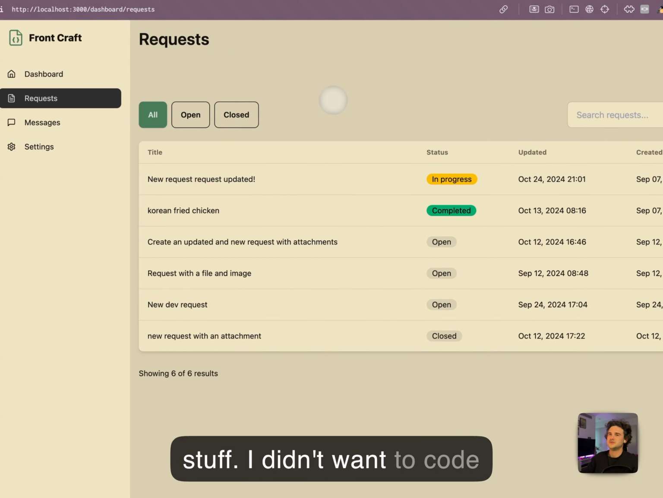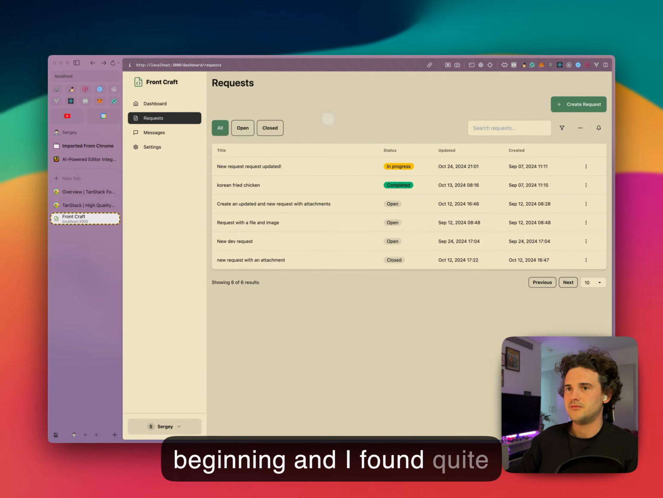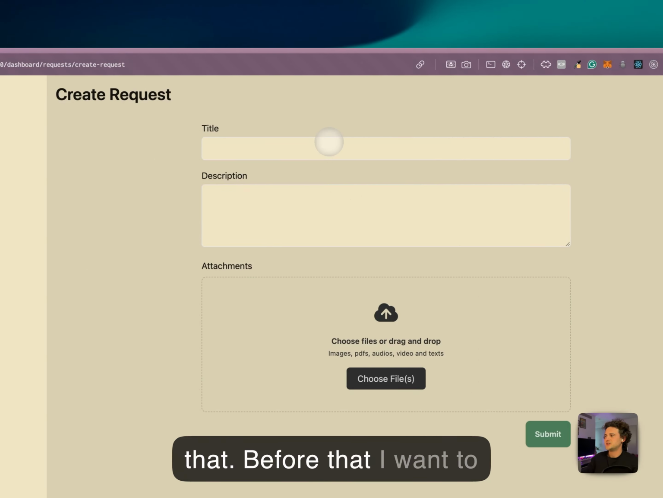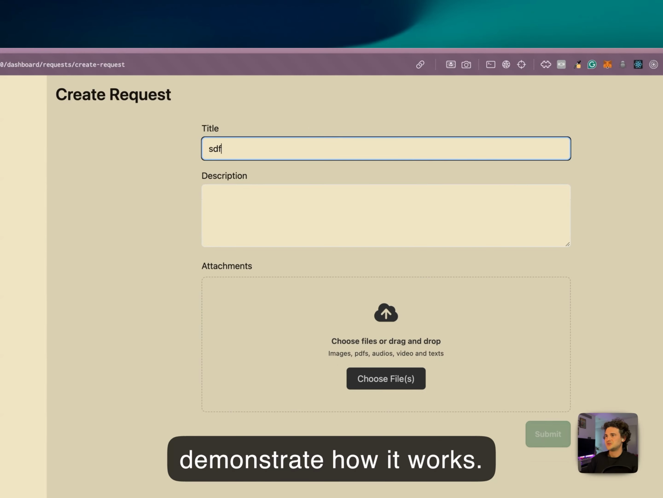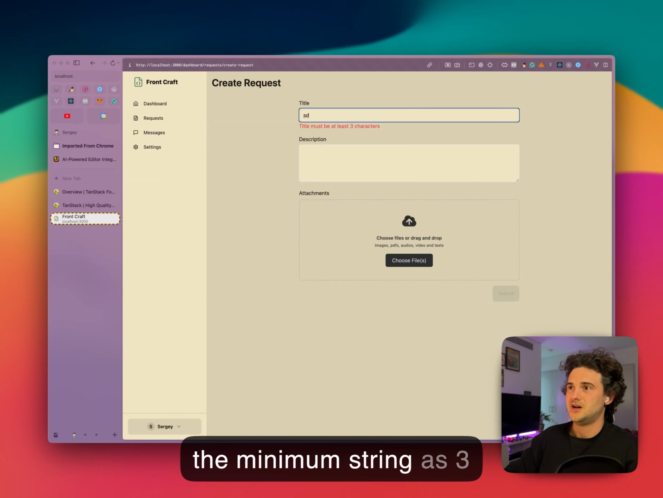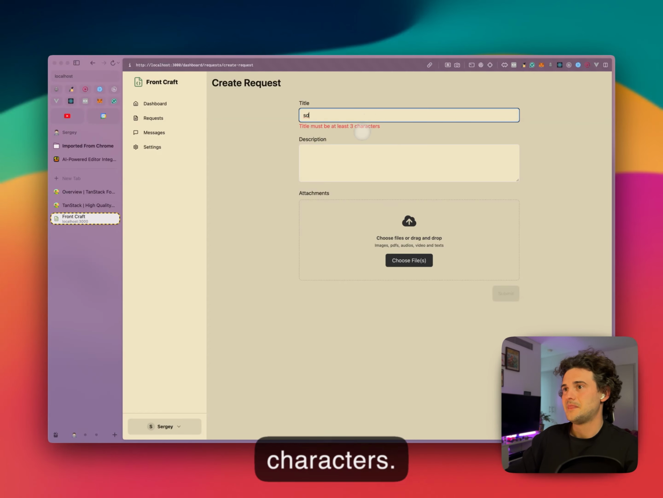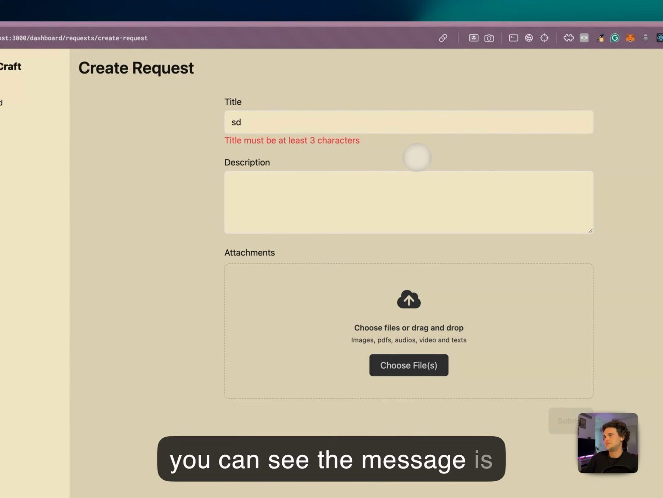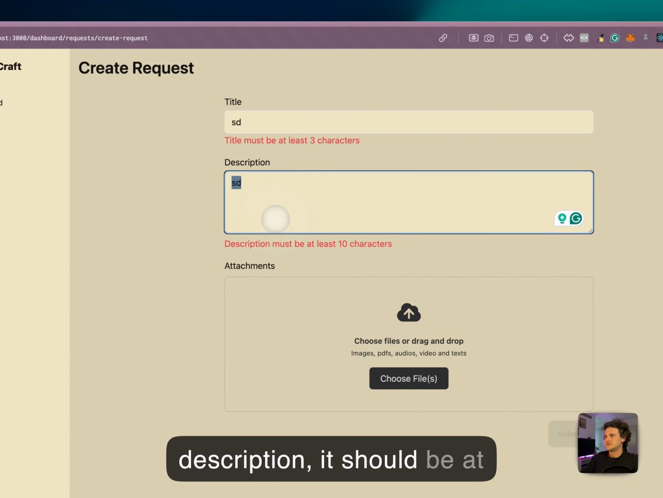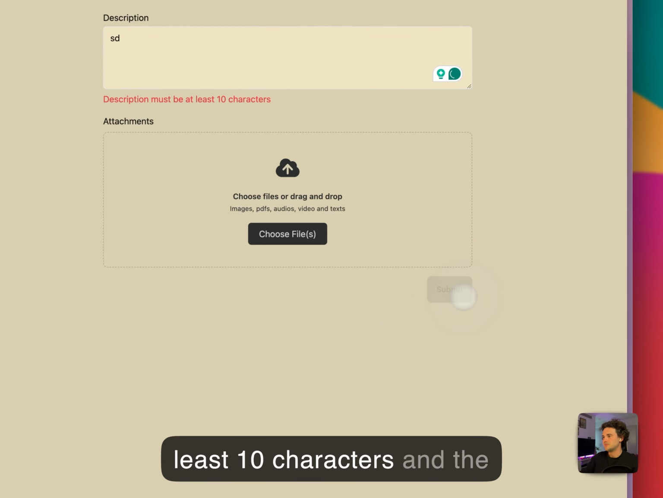But I didn't want to code the solution from the beginning, and I found quite a nice solution to handle that. But before that, I want to demonstrate how it works. So if I type in the title, I set the minimum string as 3 characters. As you may see, the message is being displayed right below the input. Same to description, it should be at least like 10 characters. And the submit button is disabled basically.